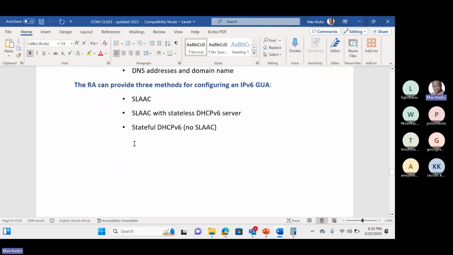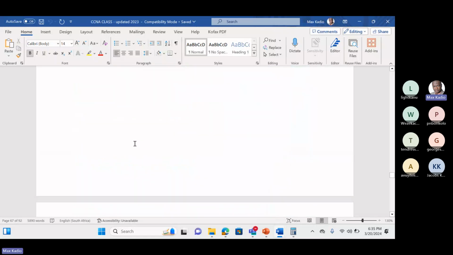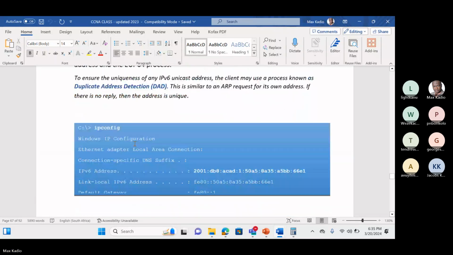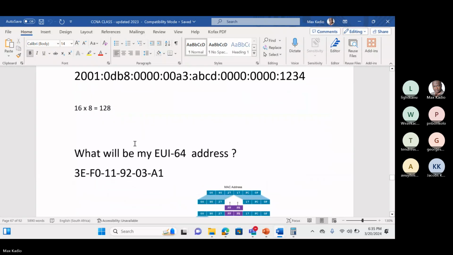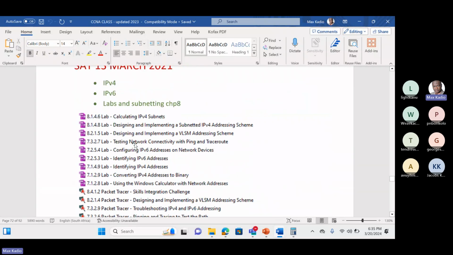Okay, anything else we can do a bit later, not now. But what you need the most is what we did now. And we have some labs to do.